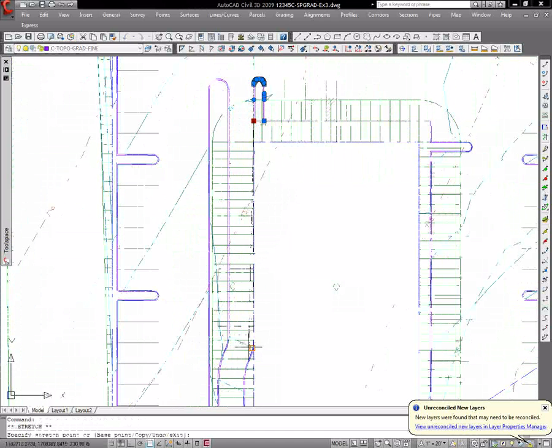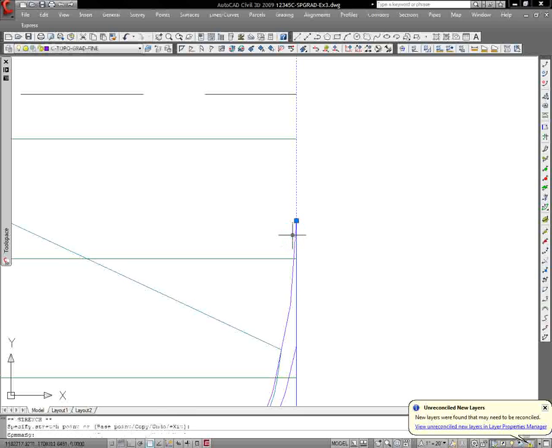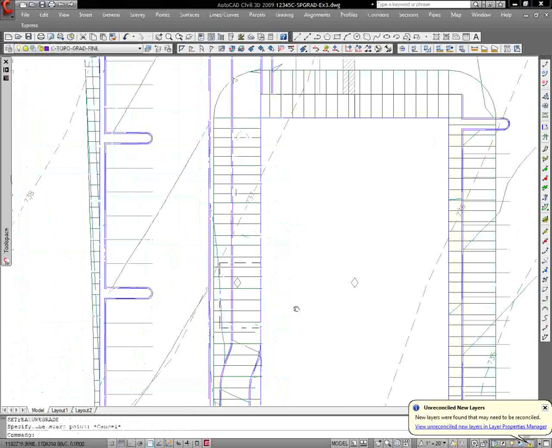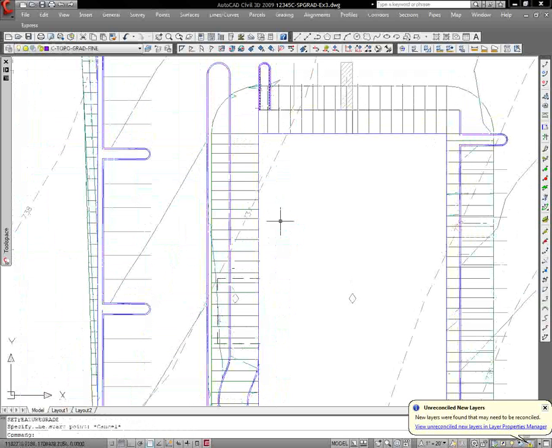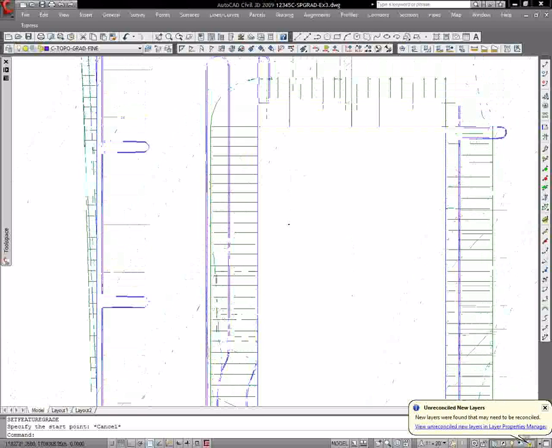I'm going to take the grip from this feature line and just snap it right to the end point of this feature line. And now what we've done is projected bottom of curb elevations right across from this island to this curb, and we've got the correct elevations right across the face of the building. Okay, so that applies the drop that we need to properly model the surface.